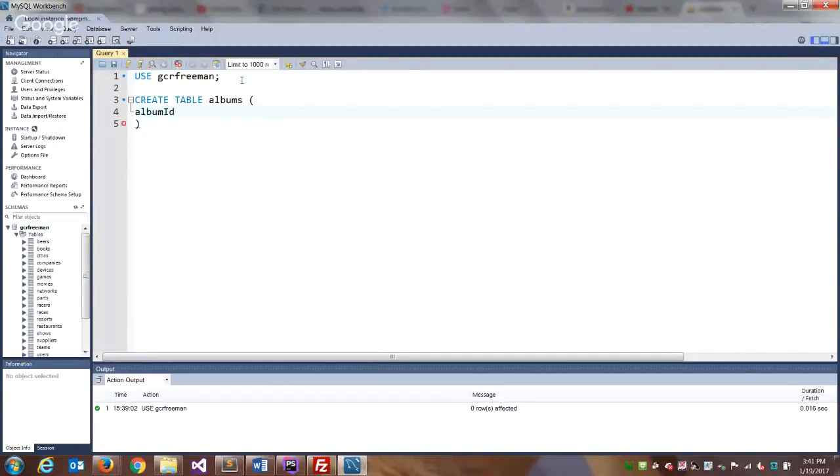So what type of data should we use for an ID? Should we use a string? Should we use an integer? Should we use a date? Usually it's going to be a number. So not only is it going to be a number, should the album ID be required or should it be optional? Yeah, it should be required. We can't have an album, just like we can't have a student record in our database without a student number. So we're going to say it's not null.